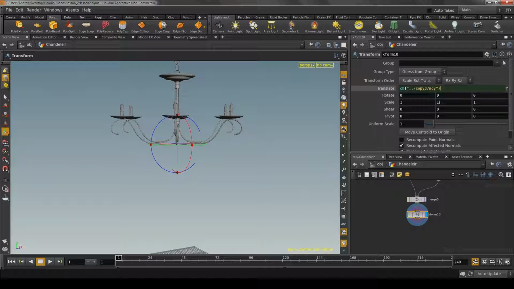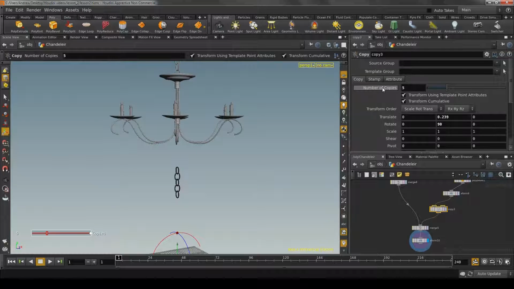So what do we have here? Well, if you look at the value that was pasted in the translate Y, you can actually see how the channel reference is being done. It looks very similar to a file path that you would maybe see in Windows. The 2 dots are just going up one level, the copy 3 is referencing this specific copy 3 node, and then the final NCY is the parameter for number of copies, right? It said parameter is NCY.